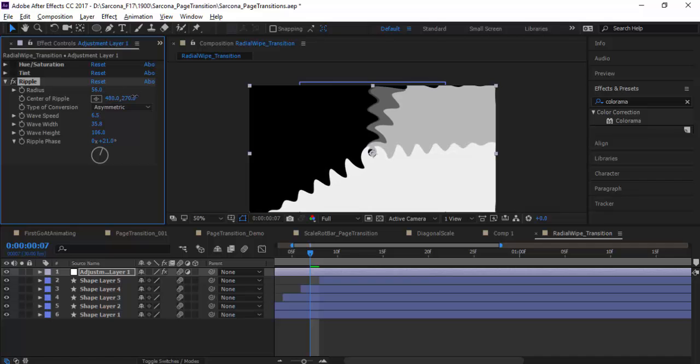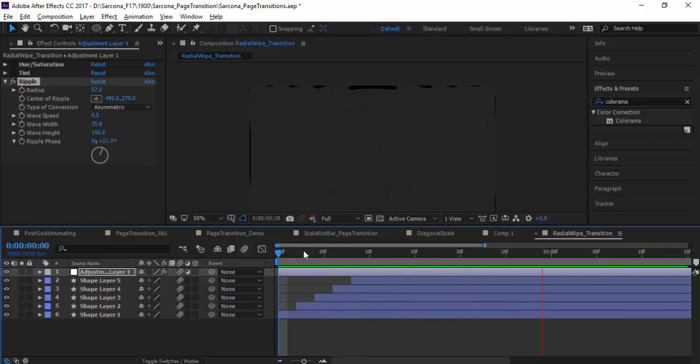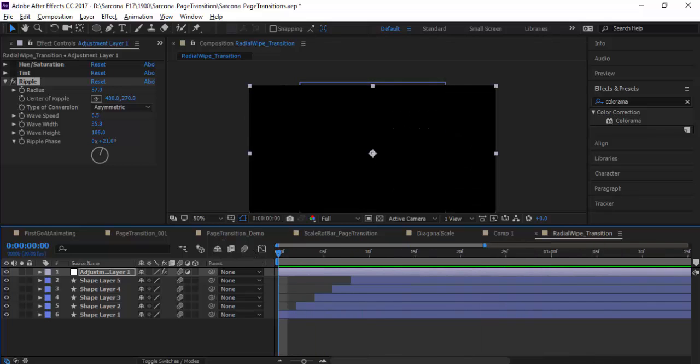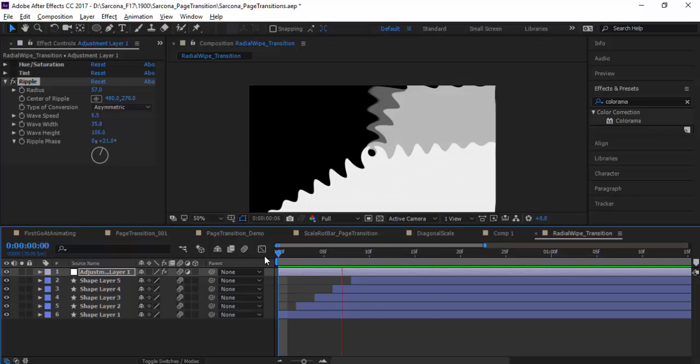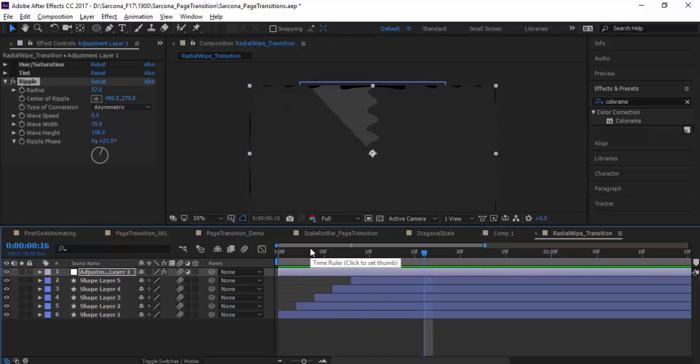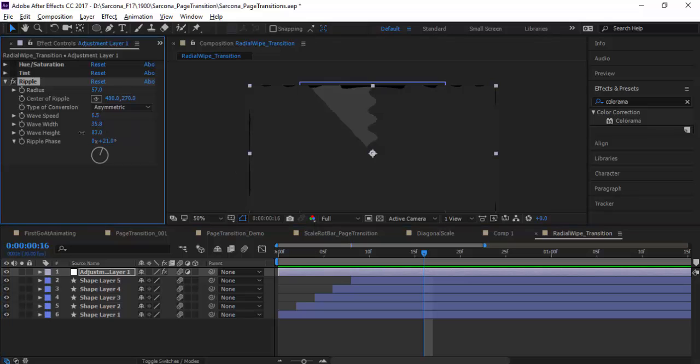Alright, so ripple, like this one. We can get this neat psychedelic effect by just adding this ripple. And instead of adding it to each one of those layers, I just add it to the adjustment layer and it affects, again, everything below it, which is super awesome. I can adjust the wave height here. I can take the wave width down or up. Take the speed down.